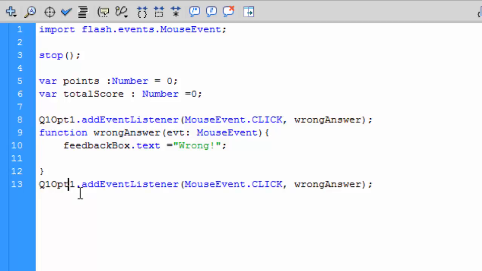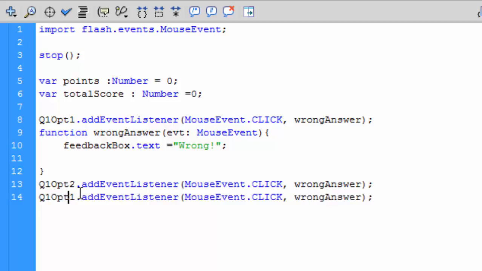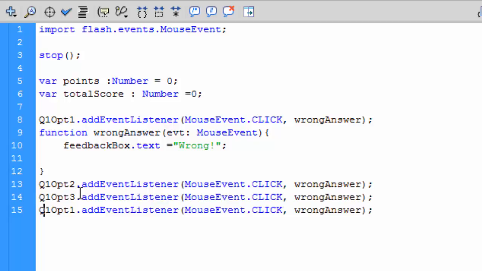I'm just copying and pasting option 2, call the wrong answer handler as well. This one, option 3, also calls this handler. Only option 4 is going to call the right answer handler. Now, the right answer handler is not defined yet, so I'm going to do that. Right answer. In the right answer function, the handler, the event object. Okay, first, now what does it do?